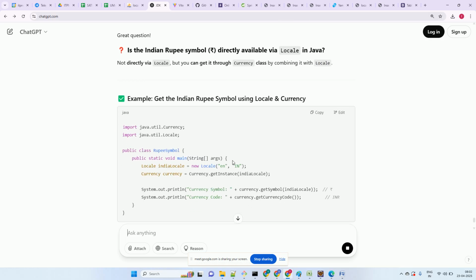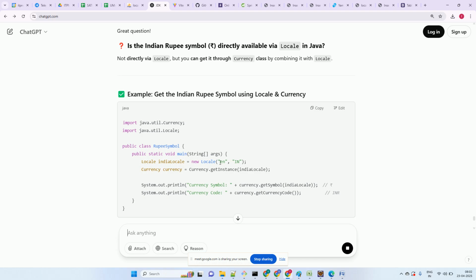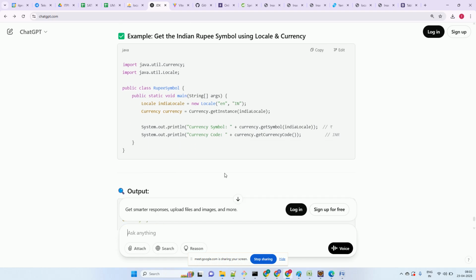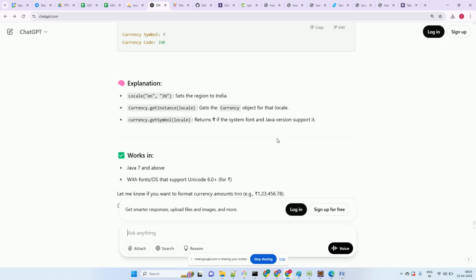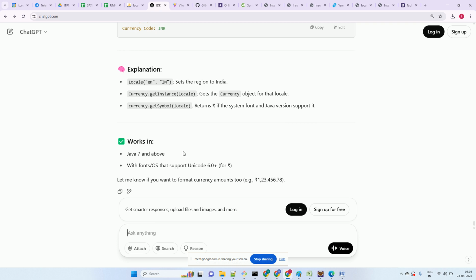Okay, it's saying new Locale. See, this is how it is telling. India Locale. Currency.getSymbol India Locale works in Java 7 and above. Works in which JDK?